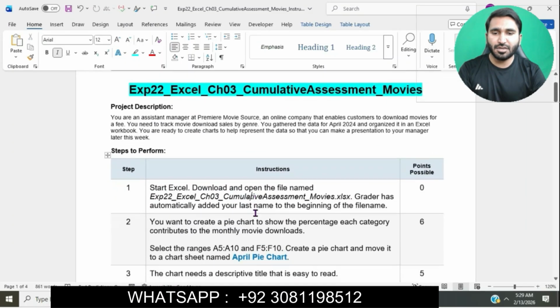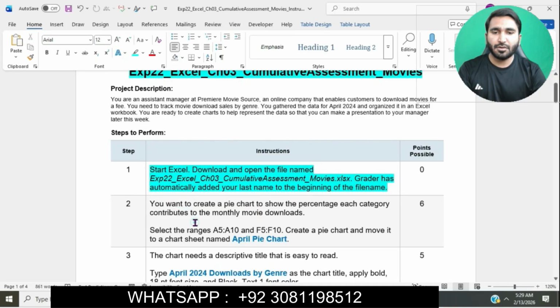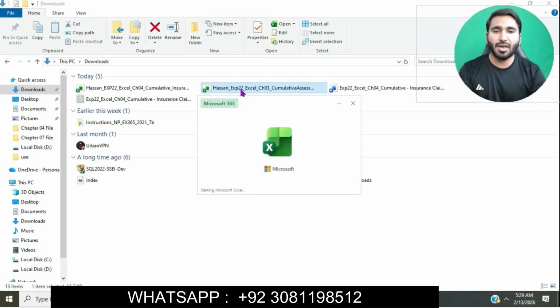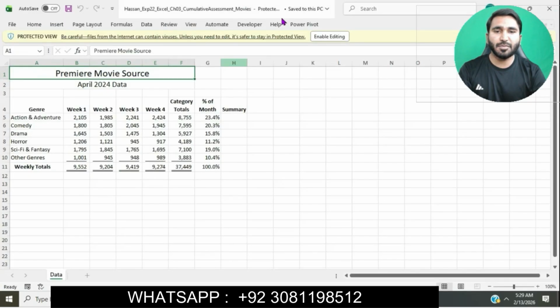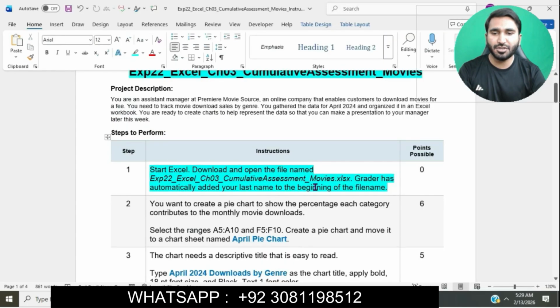In the first question, start Excel. Download and open the file named XP22 Excel chapter 3 cumulative assessment movie. Excel grader has automatically added your last name to the beginning of the file name. Basically in this question we will have to download the Excel workbook from the Pearson Lab dashboard portal. You can download this file easily from your Pearson portal. I am opening my Excel workbook right now. So click on enable editing button.